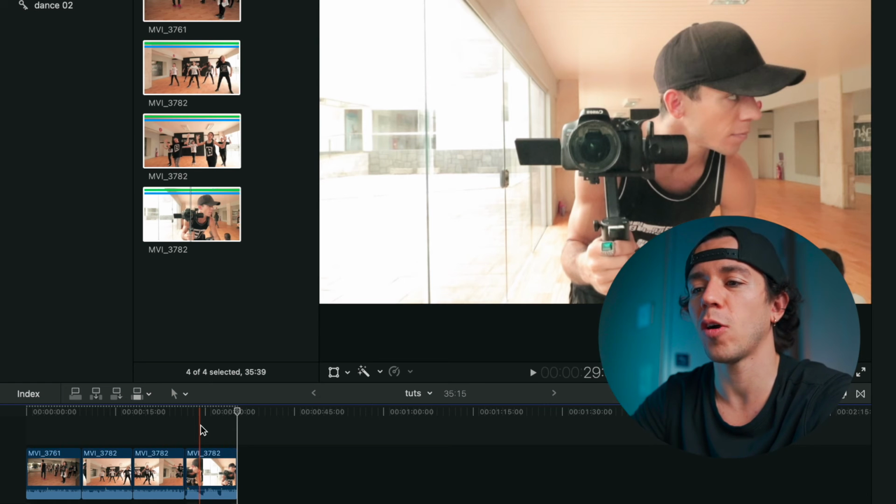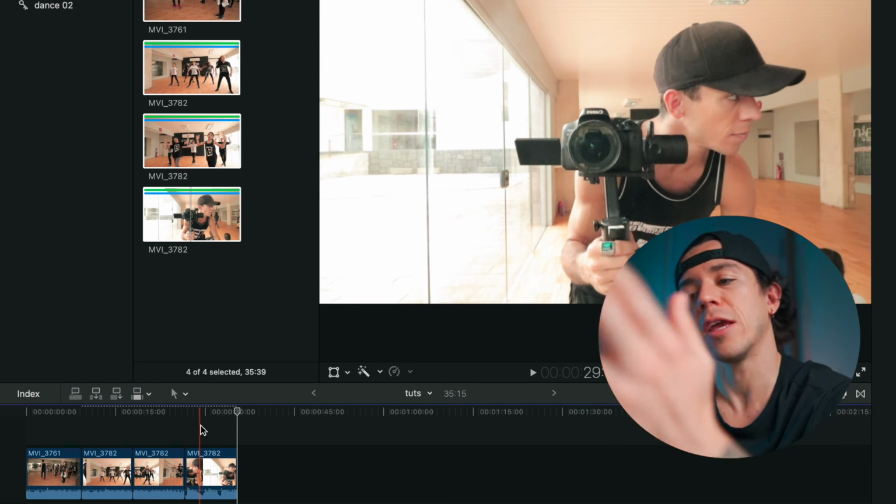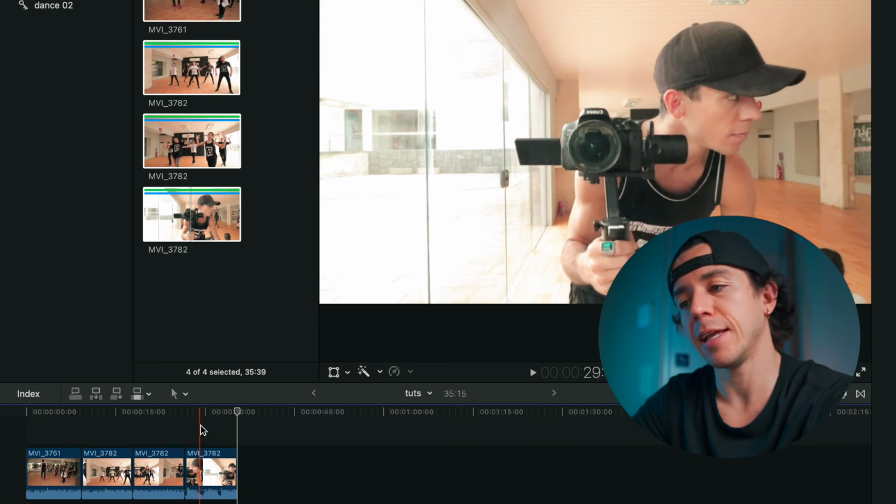This way, you speed up a lot your workflow instead of dragging all the footage on your timeline and cutting.